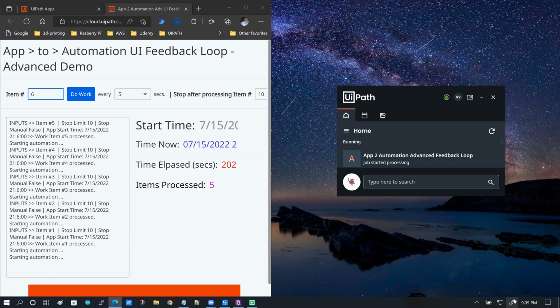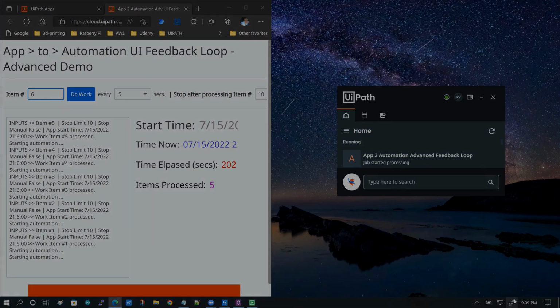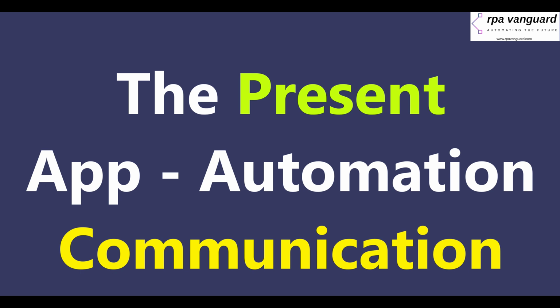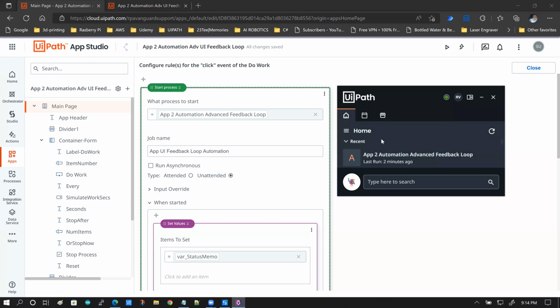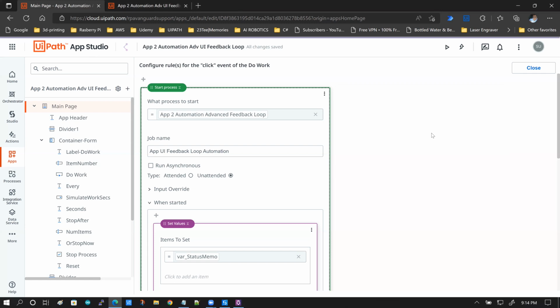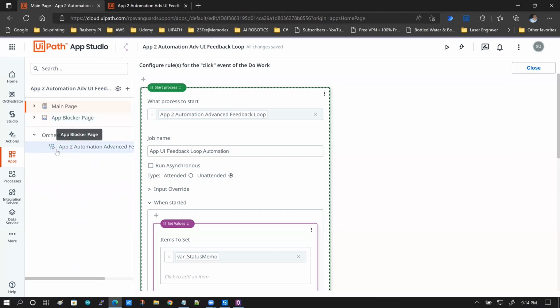But first, let's see what I mean when I say a UI-based feedback loop. So we have a predetermined UiPath automation that's already been deployed to the instance of the orchestrator where this app is also built, right? And that automation is already visible in the UiPath assistant. That's pretty standard operating procedure. And then in the UiPath app, we pull that automation in, and that automation is available to this app to trigger and also communicate information from the app to the automation, and then from the automation back into the app. And the way to do that is to use the start process rule.